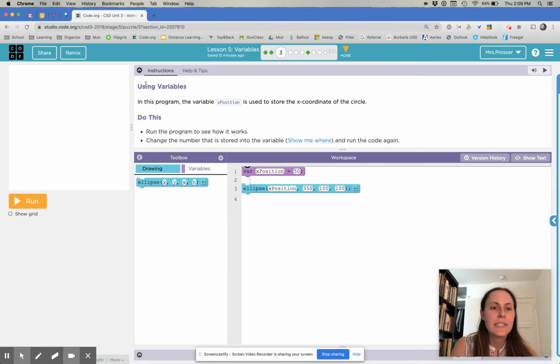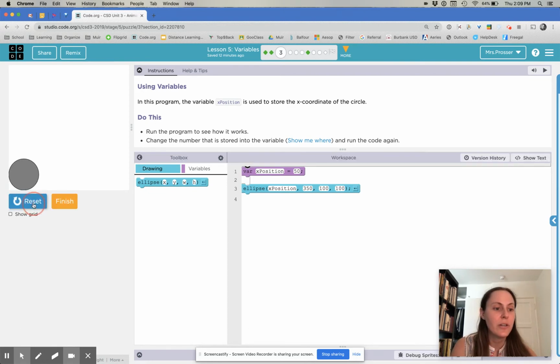Up here it says run the program to see how it works, then change the number that is stored in the variable. And this is the number we're storing in the variable here. So we're saying this variable x position is equal to 50. Now, if I change it to 200, see here it says ellipse, the x position. That is the ellipse's x position. I think this is why it's so confusing, so I'm just going to call this cat for a second because it doesn't matter what you say. Now the x position of the ellipse is going to be equal to cat, and I've told it that cat is equal to 200.